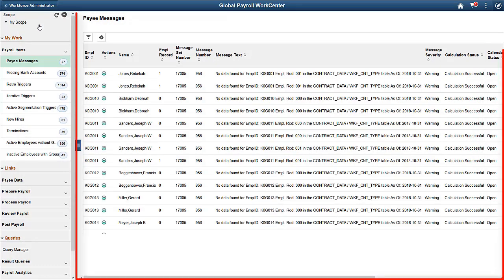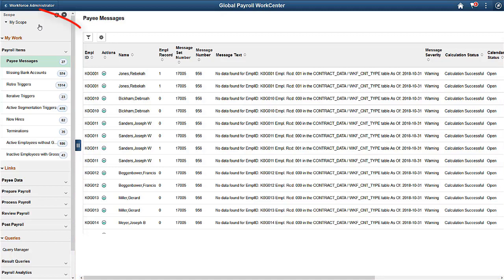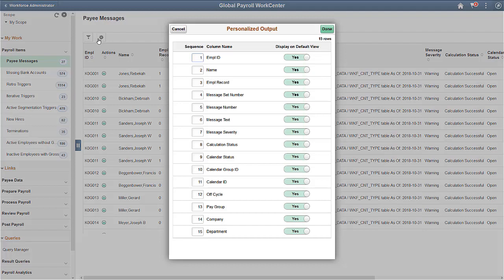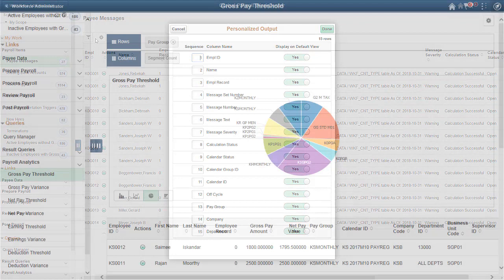The Write panel displays data based on the selected work item and scope. Use Filter to narrow the search results and control the Write panel layout using the Personalized Output option. This option provides the flexibility to personalize columns and the order in which they are displayed in the Write panel. Easily change the position of columns and select the columns to be displayed by default for each work item.